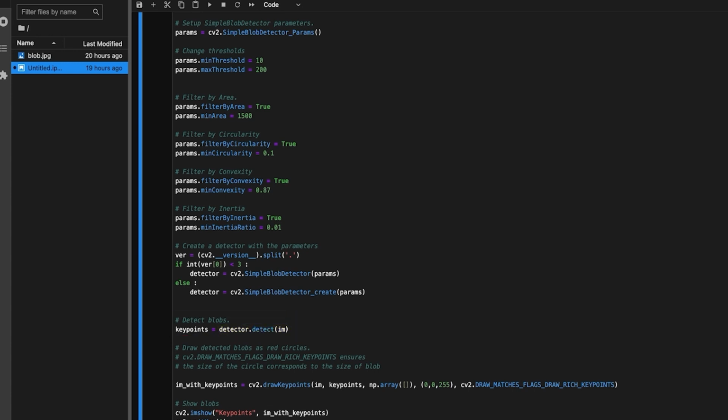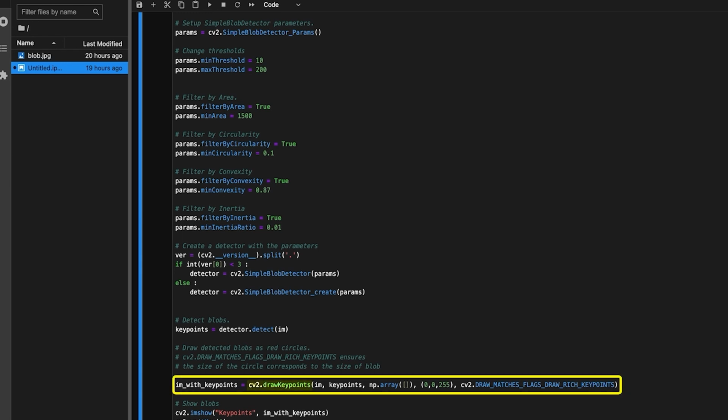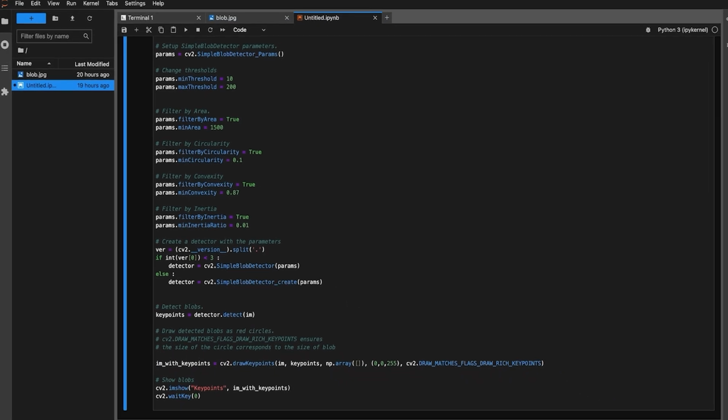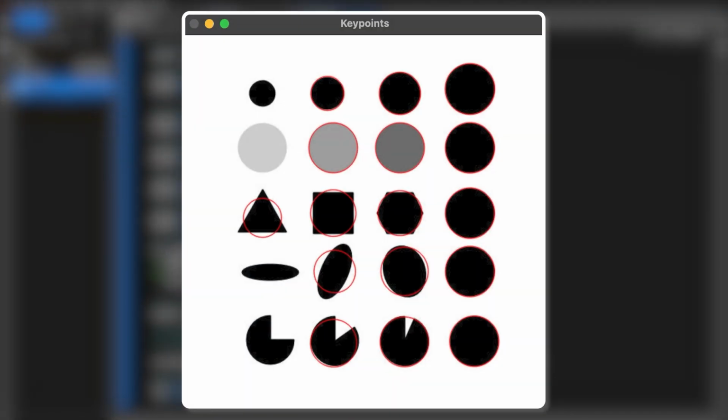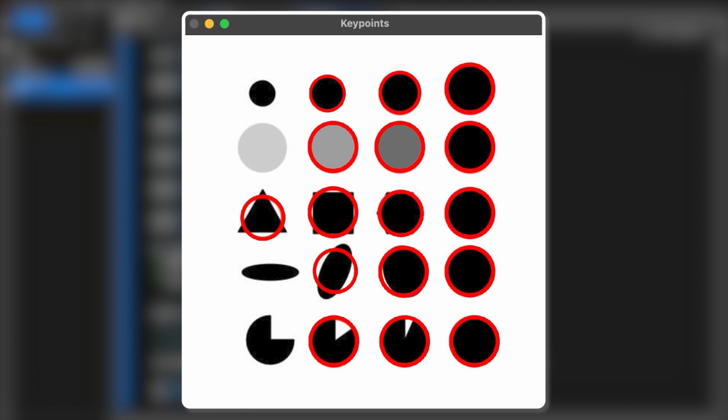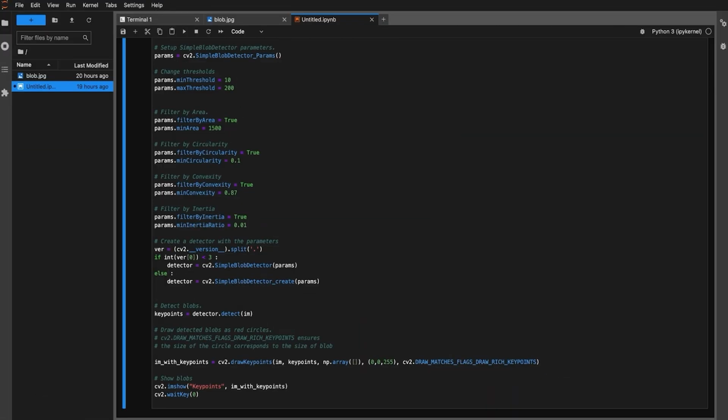Now, there needs to be a way to visually see the detected blobs, right? For this, let's draw red circles around the detected blobs. This is done by the cv2.drawKeypoints method within OpenCV. In the end, the output image is displayed like the one shown on the screen, where the detected blobs are circled in red circles.